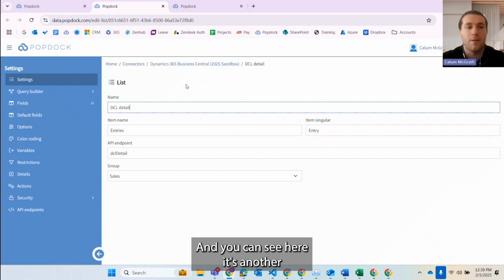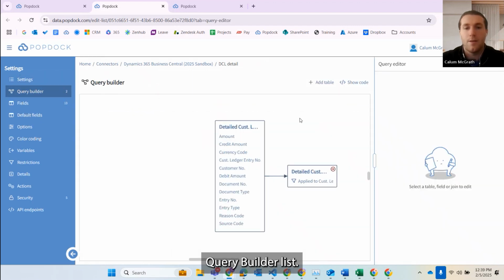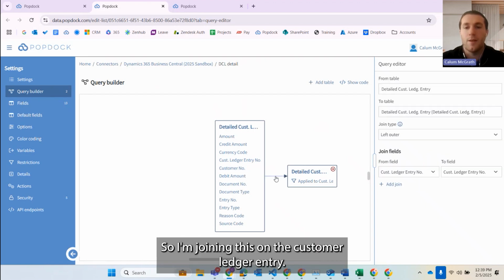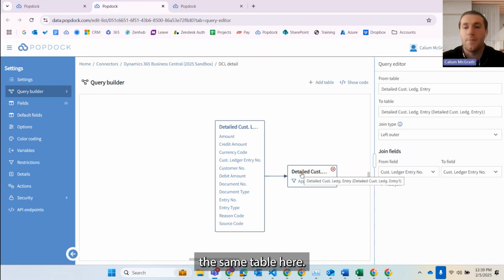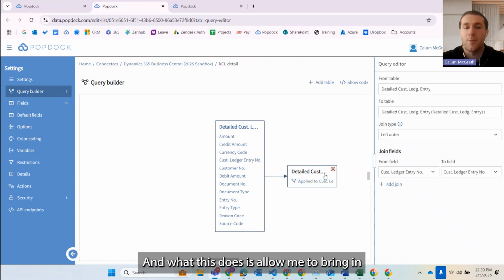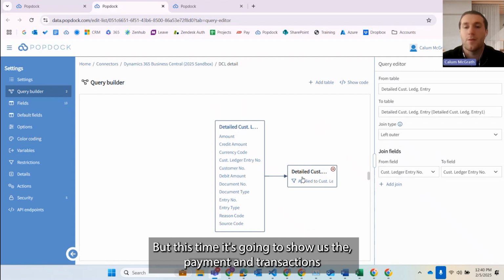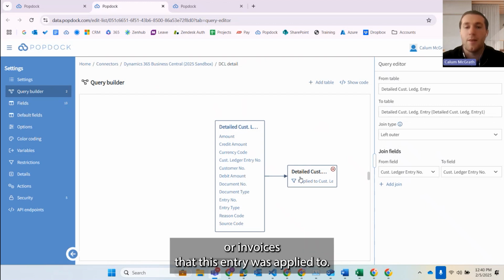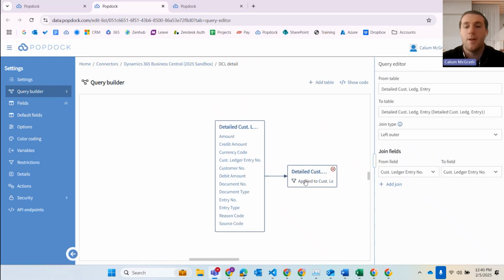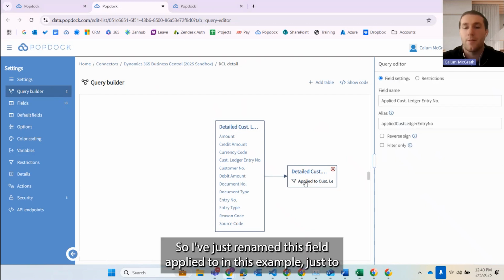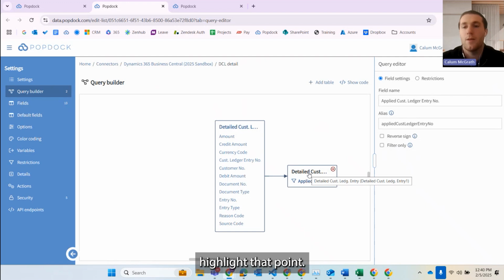And you can see here, it's another query builder list. So this time, a bit more going on here. We've got a join in our list. So I'm joining this on the customer ledger entry and then back to the customer ledger entry on the same table here. And what this does is allow me to bring in that same applied customer ledger entry number here, but this time it's going to show us the payment and transactions or invoices that this entry was applied to. So I've just renamed this field applied to in this example just to highlight that point.